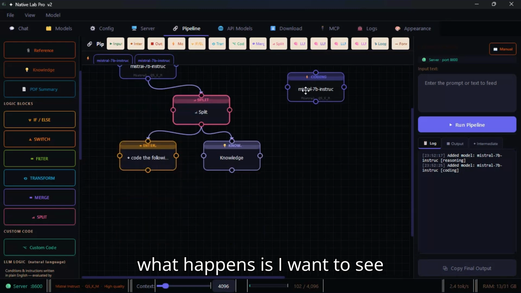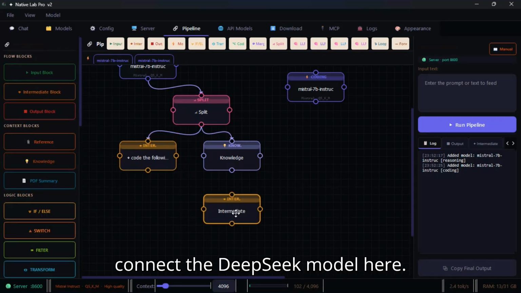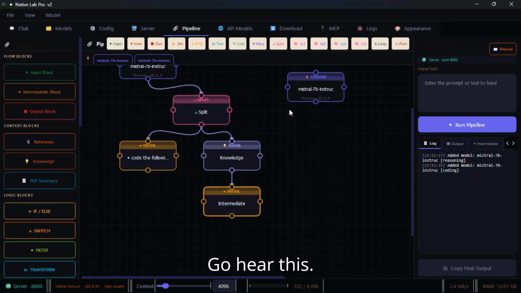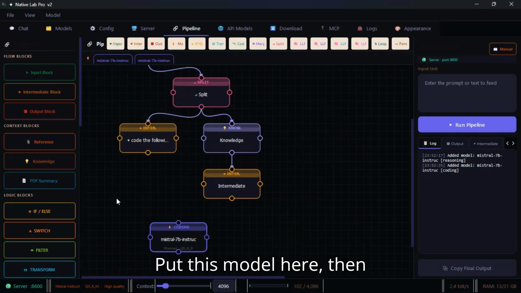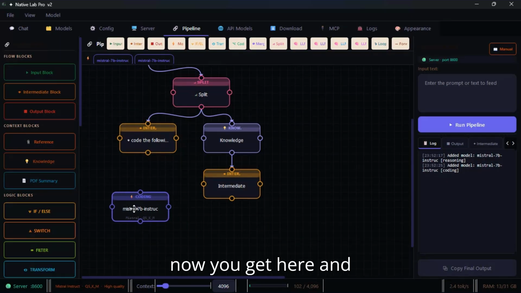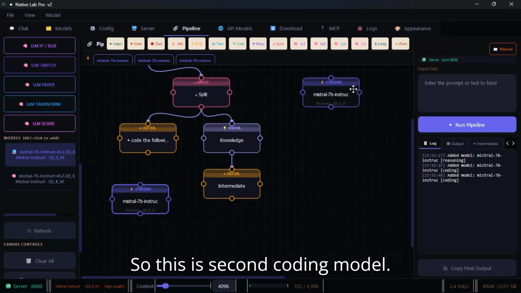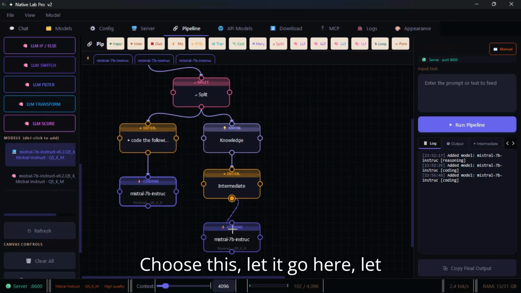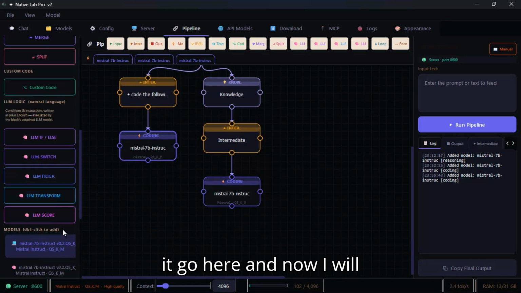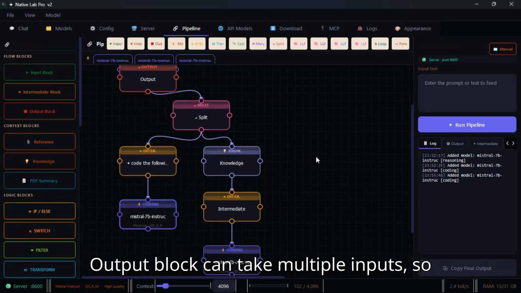Now I want to see the output from both sources, from knowledge and also from another intermediate block, which I will add here to connect the DeepSeek model. Go here, put this model here. Then now you get another coding model here. So this is the second coding model. Choose this, let it go here, let it go here. And now I will use output blocks. Output block can take multiple inputs.